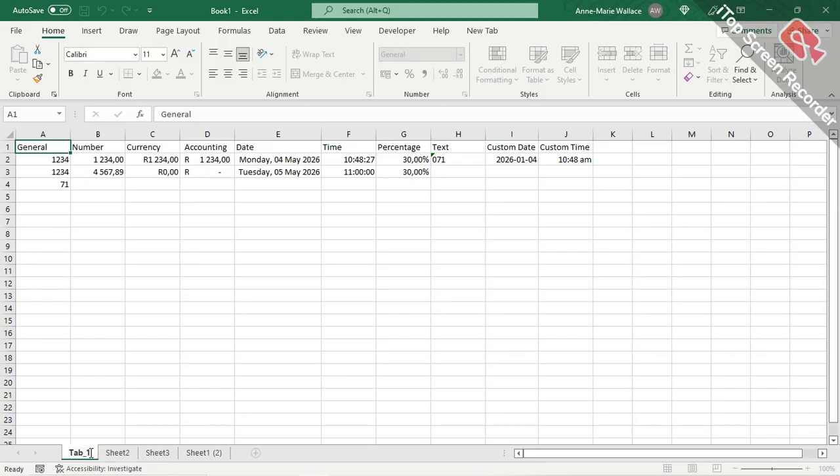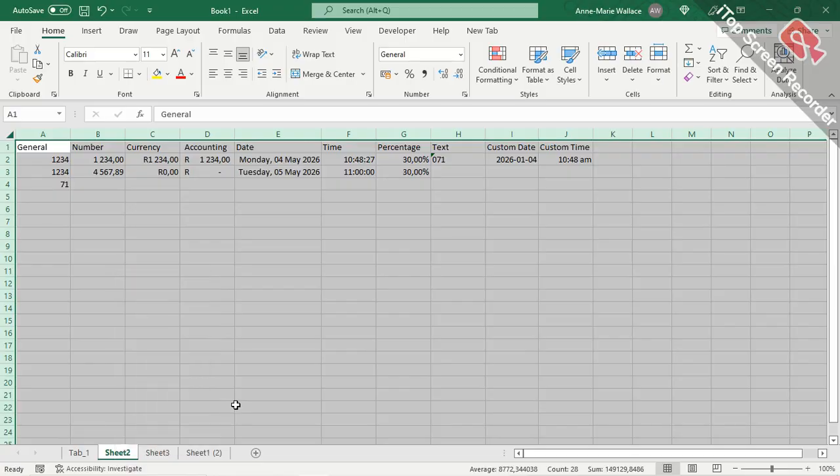So let's make that tab one. All right, and then you can do the same with the others. So I can right click and say rename, or I can just double click on the tab's name and I can type in tab underscore 2.